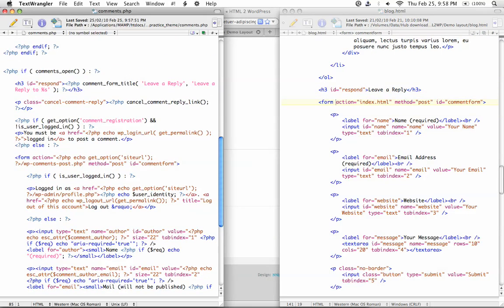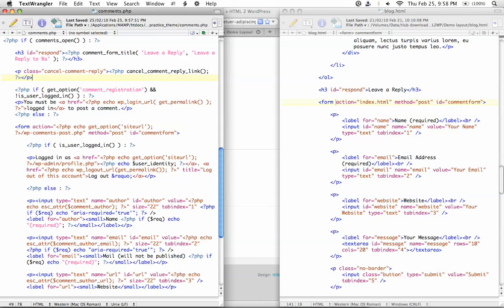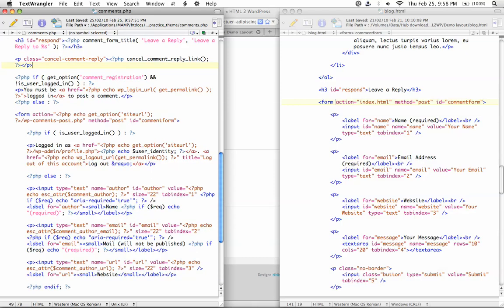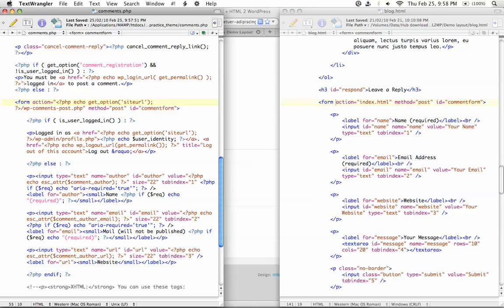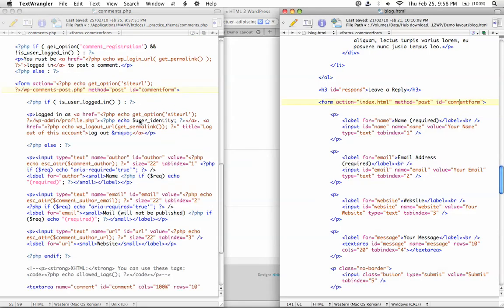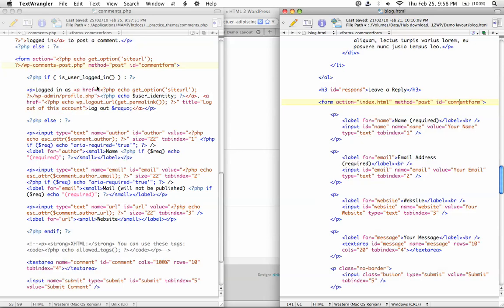Now next, you can see that we move on to the form tag. Actually, before the form tag, you have this cancel comment reply link. We can just leave that in for now. And then there's also a line to check to see whether you're logged in or logged out. Again, we're leaving that be. And then after that, we are starting the form tag. In the action, it goes to post to the URL, which is correct, and the post method is fine. The ID of comment form is the same as what we have here. So this is good.